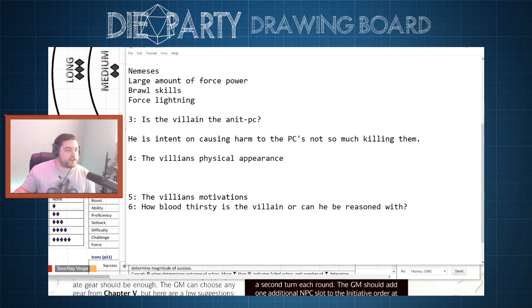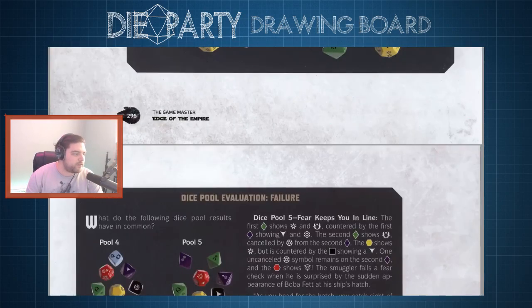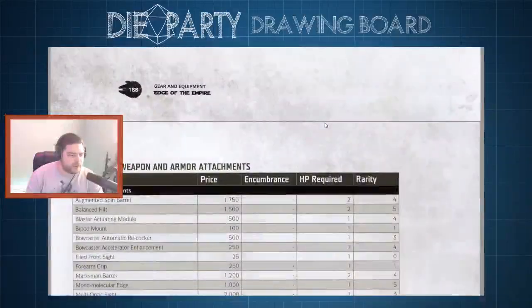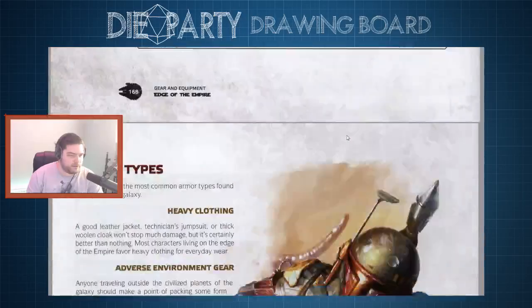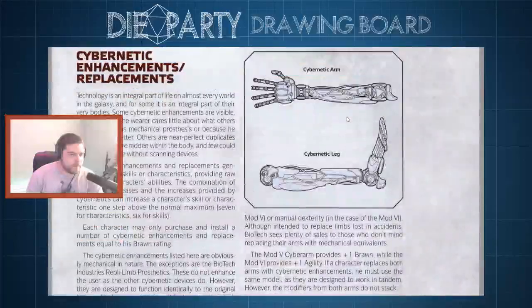So here's what I'm thinking. Physical appearance, maybe he's lost an arm, maybe he's lost his jaw or something like that. I don't know, what do you guys think? Is there something weird that we can add to this guy? I'm pretty sure the Edge of the Empire book has robot stuff that you can add to your character. Take a look here. Here we go, cybernetic enhancements.